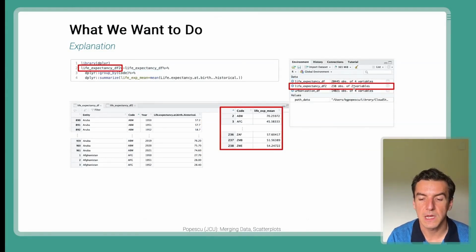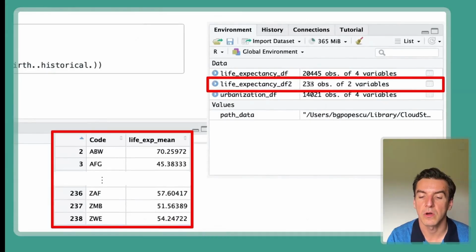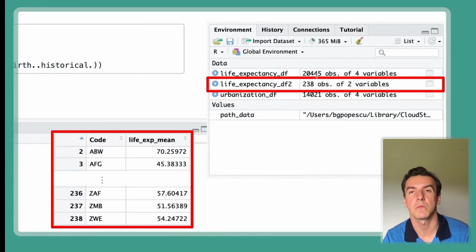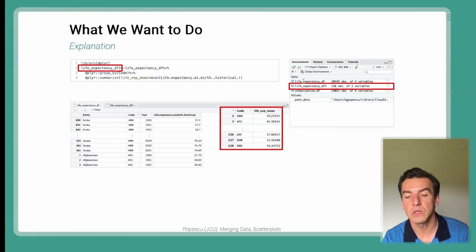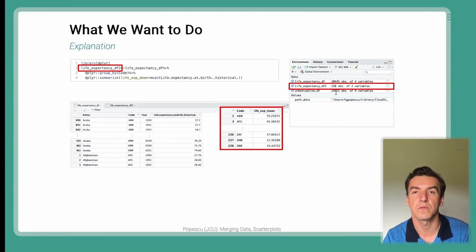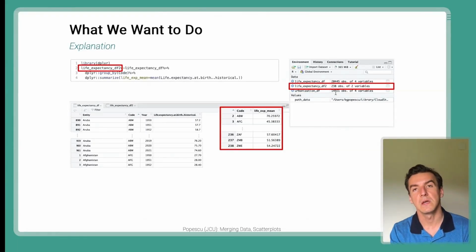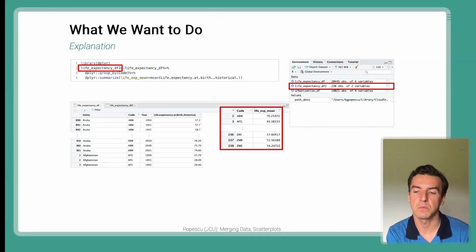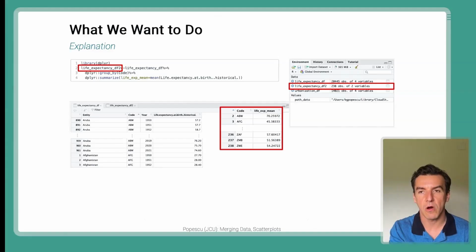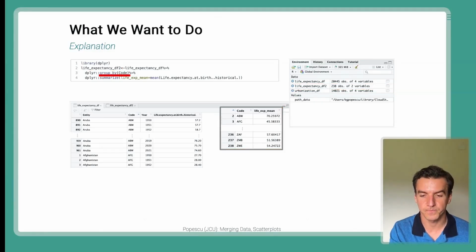Notice the substantial difference in our number of observations. The reason why the number of observations is different is because the original data has 20,445 observations. Remember that countries have multiple years. So if you remember from the slides earlier, Aruba could be seen 71 times. This is from 1950 all the way to 2021, because there are statistical values for life expectancy starting with 1950 all the way to 2021.